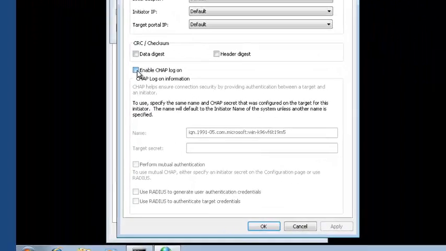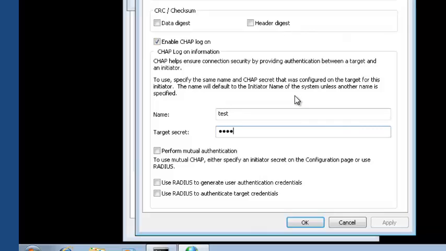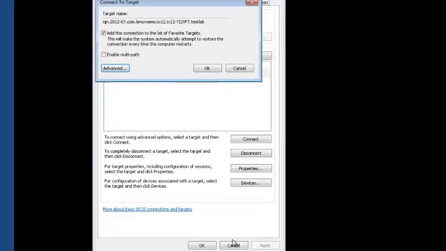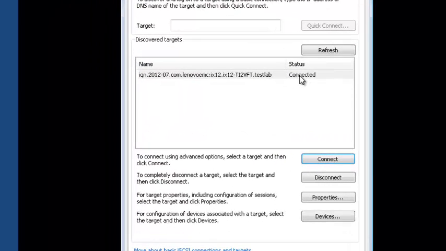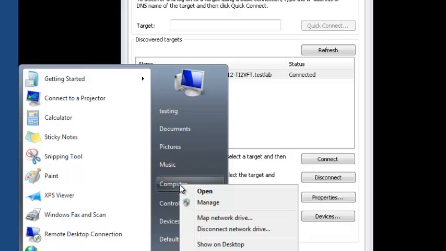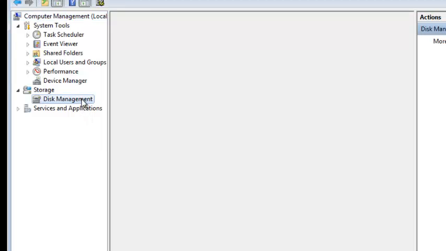Click on enable CHAP logon, and here you need to enter the username. In our case I created a username called test, and the password is test1234 5678. All right, click OK. Now you see it is connected. The next thing we have to do is right click on your computer, click on manage, and go to disk management.